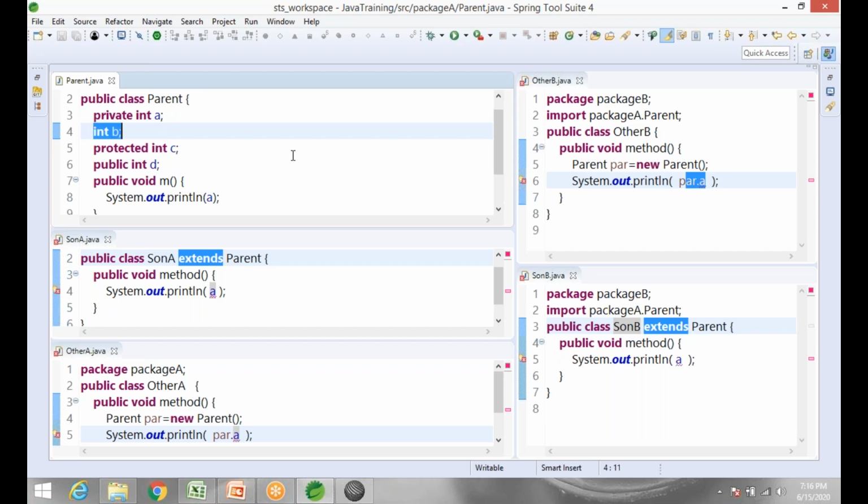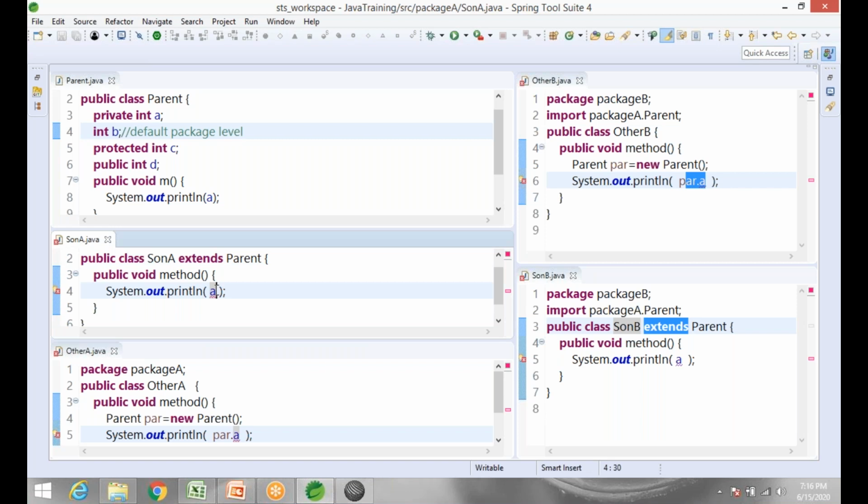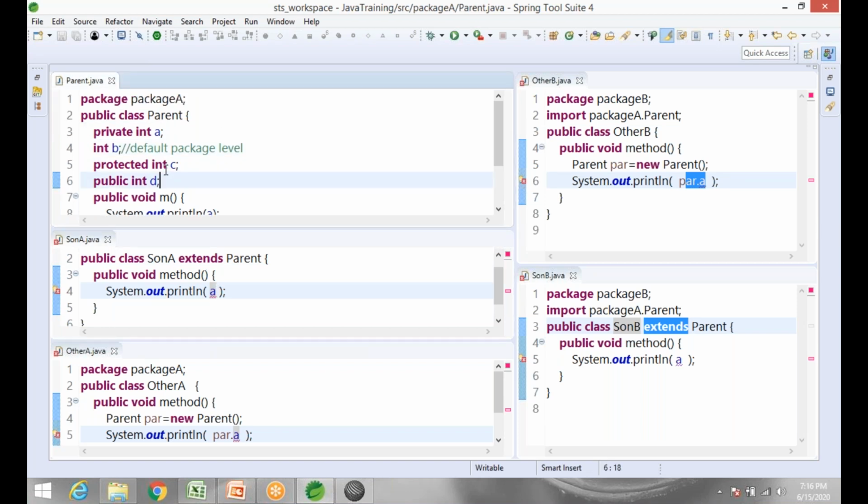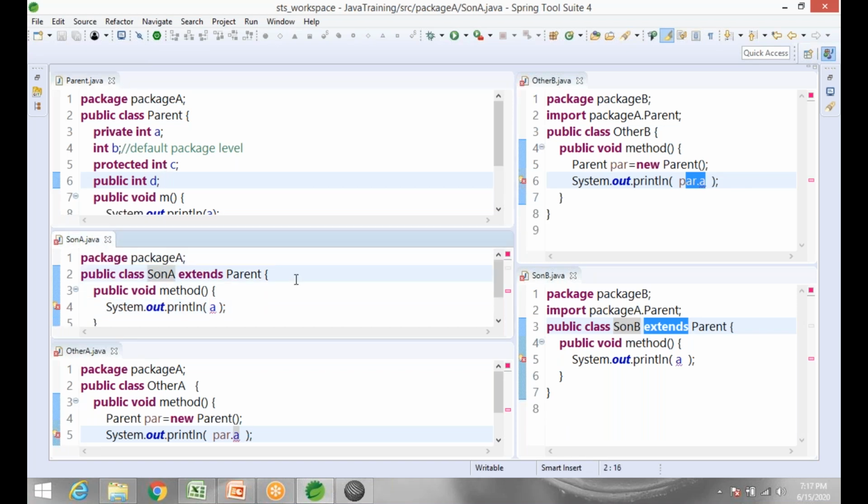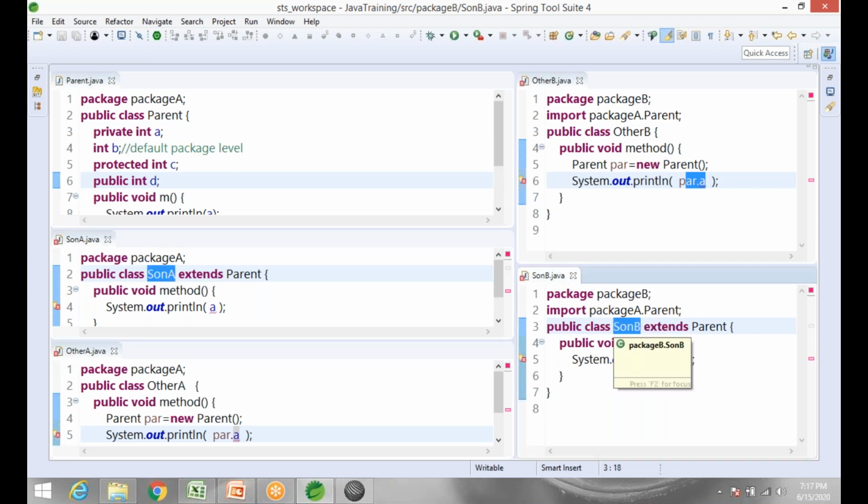The next one is what we call default, or package level. This is a package level variable. So what is the package of the parent class? Package A. Son A class: package A. Son B class: package B. Different package.